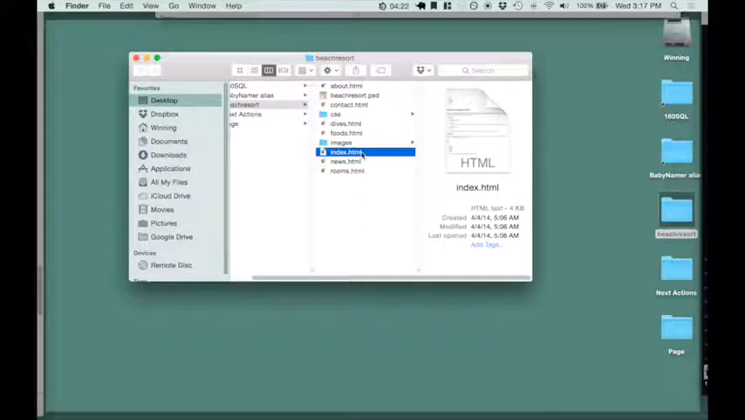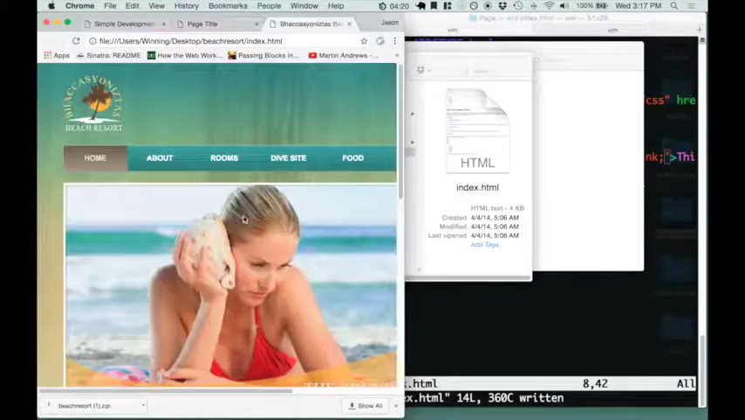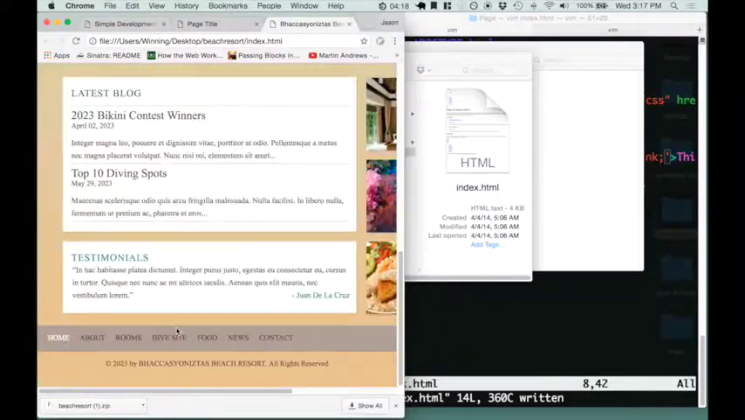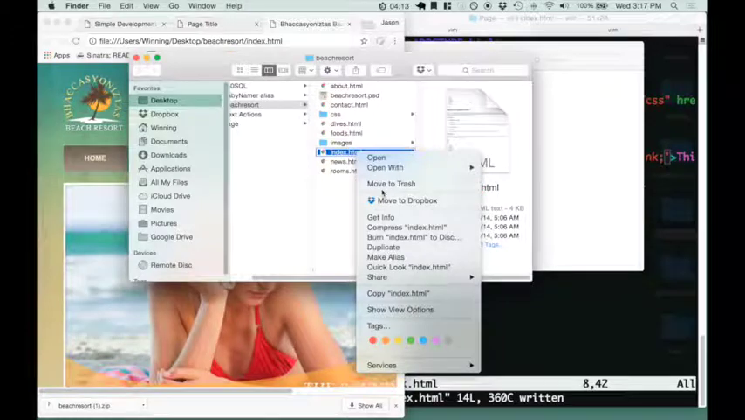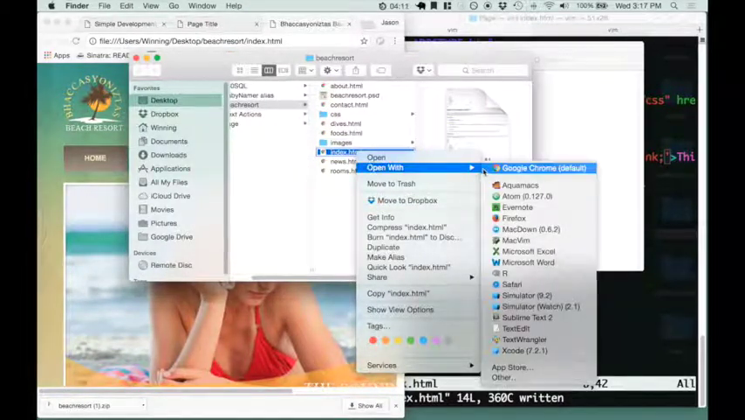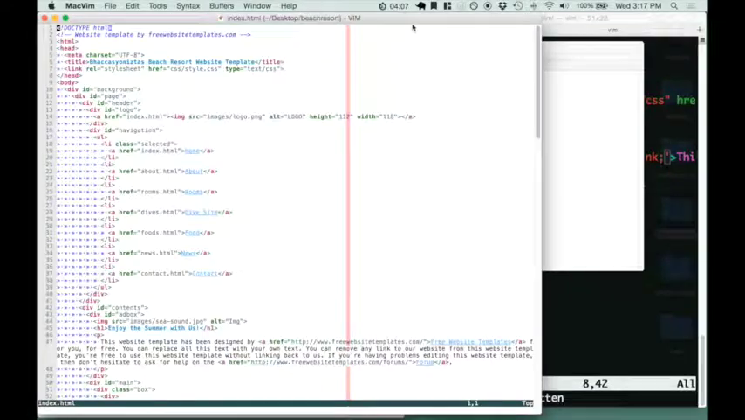What happens if I open this default? Hey, look, I get a page, right? It's really pretty. A static page. What happens if I open this with my editor, my favorite editor of choice? Use MacVim this time.